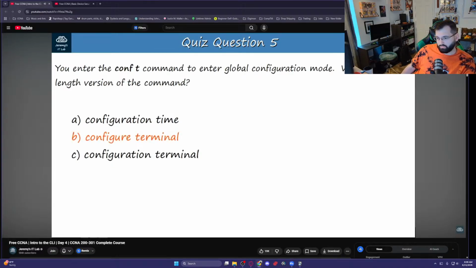The answer is B, configure terminal. Again, no special explanation is necessary here. Even though the shortcuts are great to use to reduce the amount of typing you have to do to enter commands, make sure you still know the full-length version of the commands.